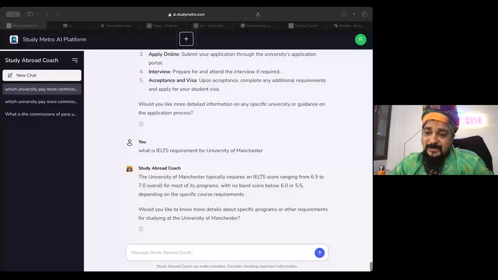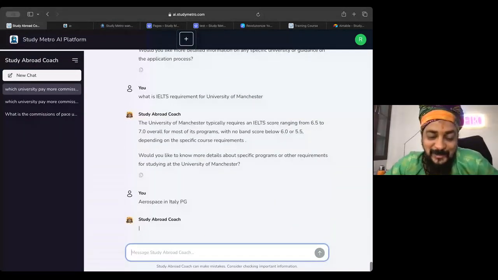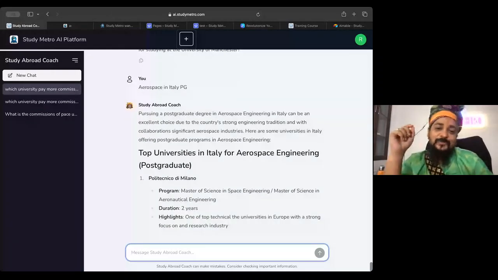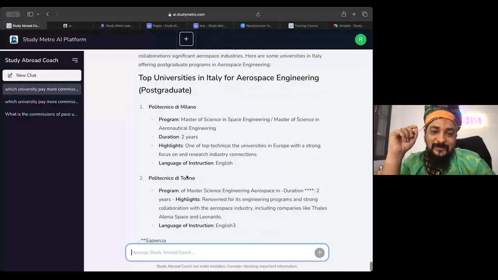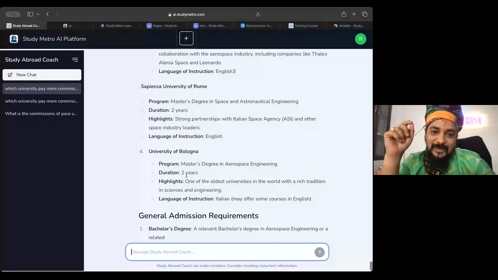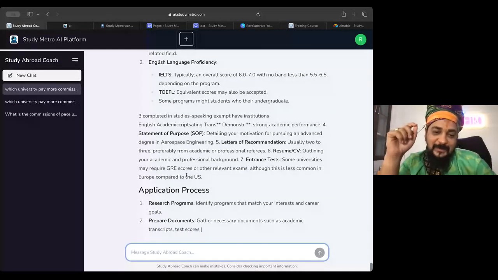Okay, aerospace in Italy in PG. Very difficult question. Okay, I'll search aerospace in Italy in PG. If I ask my European counselor as well, he will take 2 hours to find those answers. Okay, these are the top universities for aerospace engineering which your students can apply to. Why they can apply, whether the course is in English or not, what the admission requirement is, everything is available on the portal.